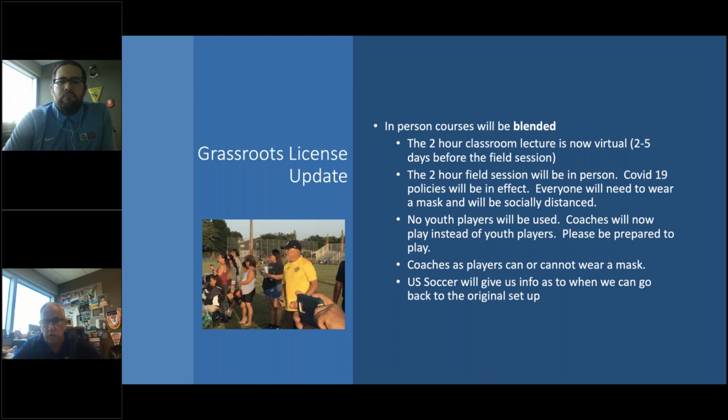For example, we're doing a course here in Auburndale. We'll do a 7v7 on Wednesday and an 11v11 on Thursday. Then we'll have a 2 to 3 hour field session, which will be in person. If it's one session, it'll be 2 hours. If it's two sessions, it'll be 3 hours. We just added on to the classroom session or the field session when we do two at once. So the COVID-19 policies will be in effect.